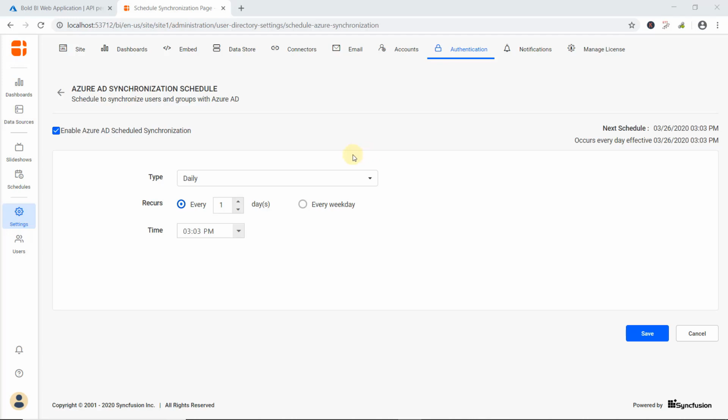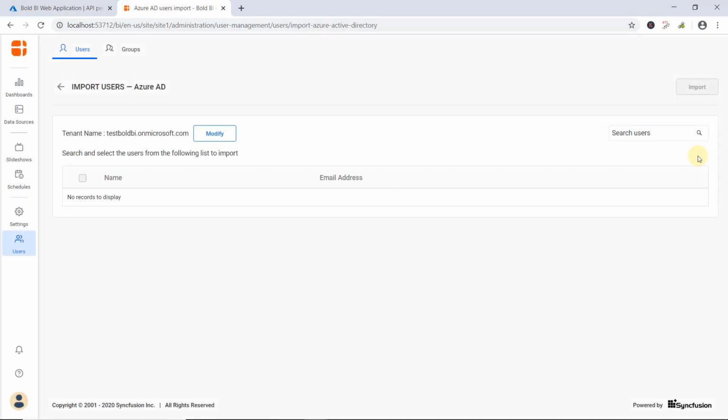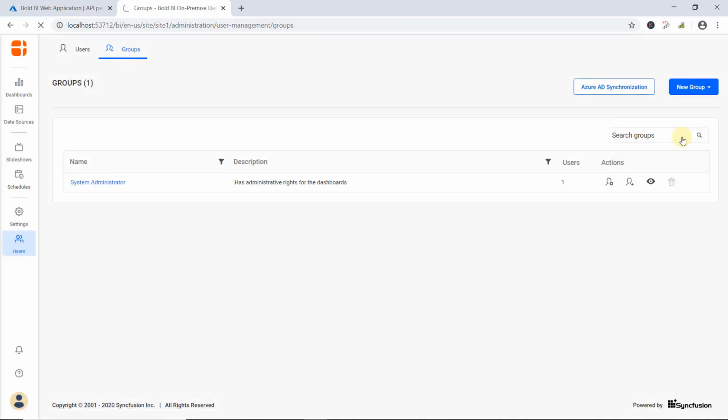Let's see how to import Office 365 users and groups into the Bold BI application. To do this, go to the Users tab in the left navigation bar, click New User, and choose Import from Azure AD. Search for an Office 365 user, select the user listed, and click Import to import the user into the Bold BI application. Bold BI will import the chosen user, and a confirmation message will be displayed as shown here. Similarly, you can import Active Directory groups by following the same steps.